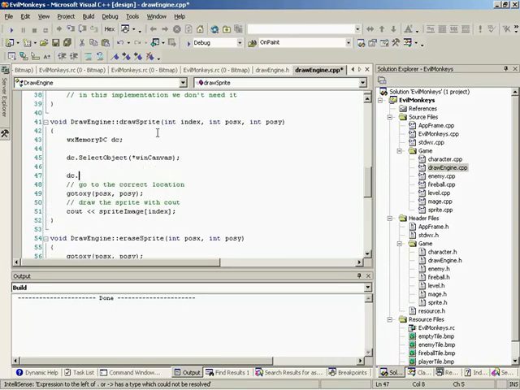Now we want to actually draw the bitmap. So just dc.DrawBitmap. And what do we want to draw? Well, we have the index, and we have the array. It's from the sprite image. Exactly. So sprite image index. And where do we want to draw it? So we pass it a wxPoint.